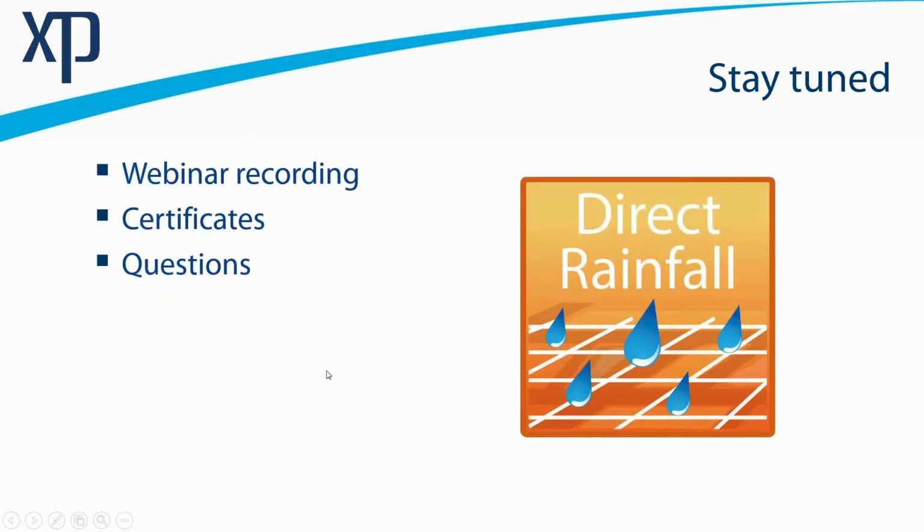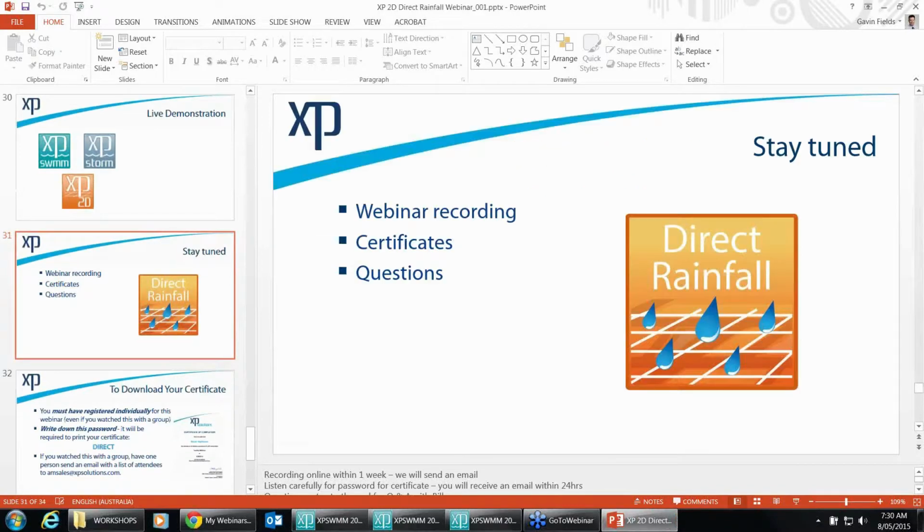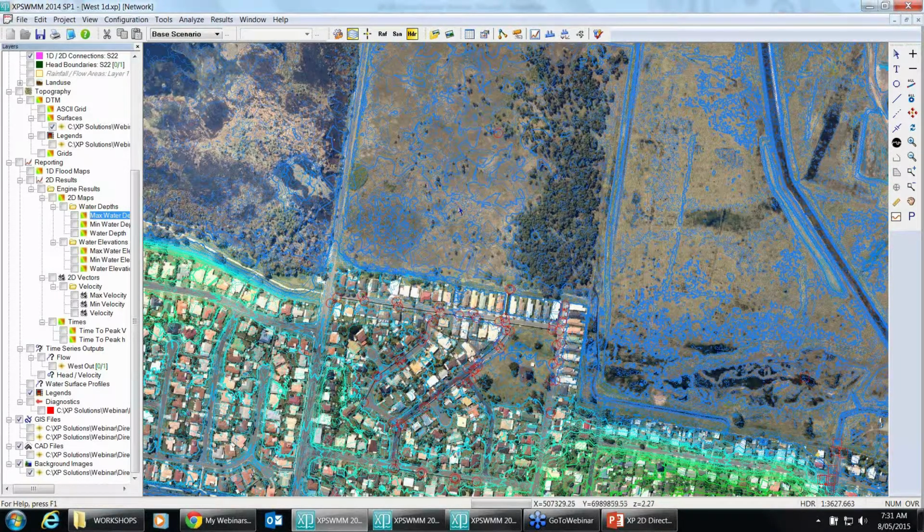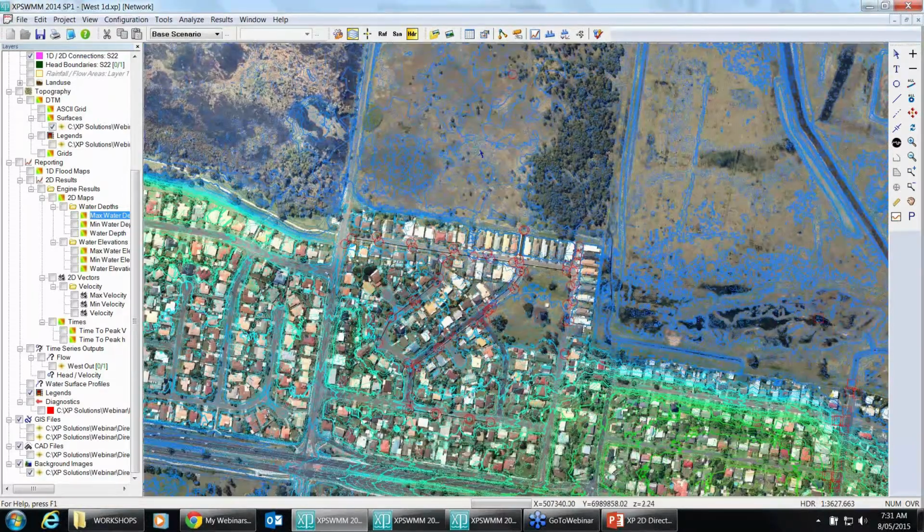I've got to jump out of this and go over to my model. I've got two case studies that I'm going to quickly run through. I'll turn those results off. I have a relatively simple site: an urban area that discharges into a very flat area of terrain to the north. It's quite close to the ocean, and the northern extent of this particular model is bounded by a tidal condition.